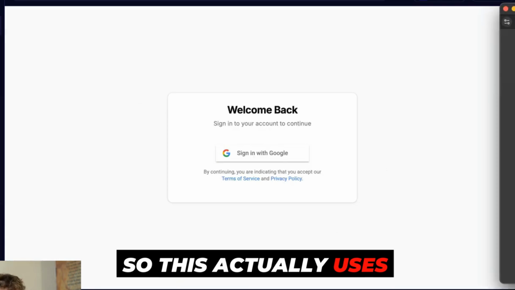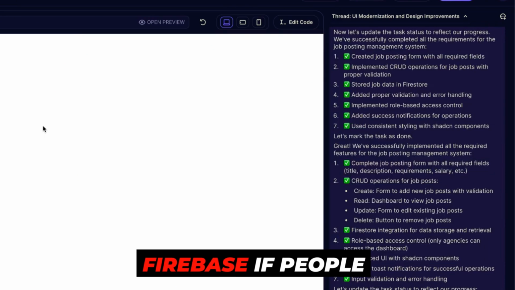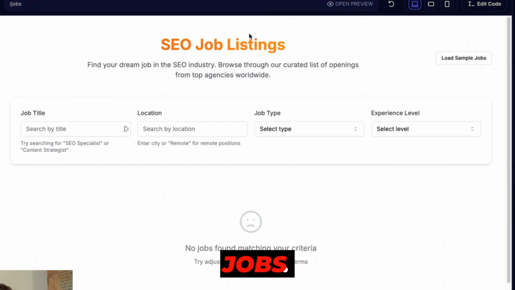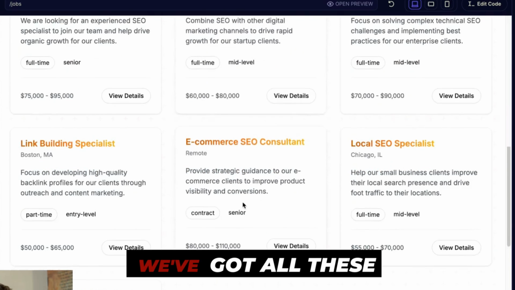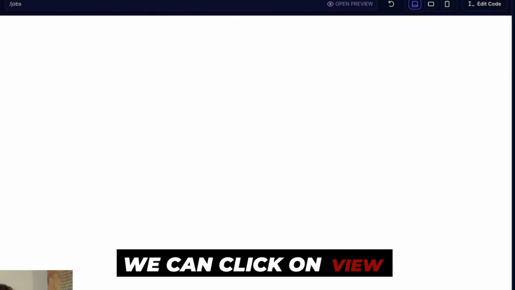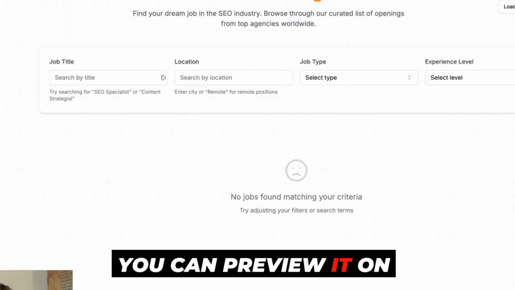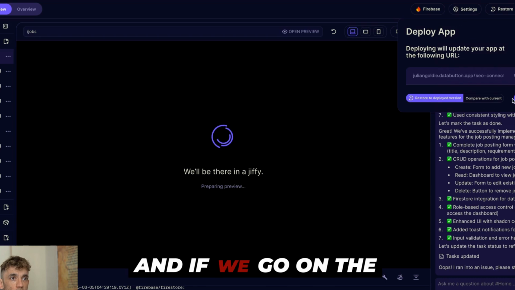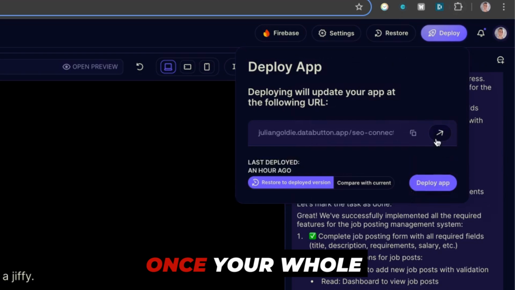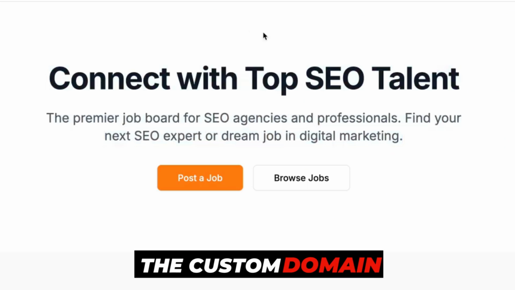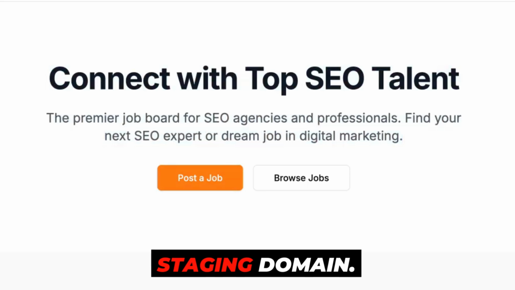So this actually uses an integration with Firebase if people want to use it, right? So we can, for example, browse jobs, like you can see. So we've got all these jobs loaded in. We can click on view details for each job. We can also open it up on the full page. Right, so you can preview it inside Databutton, or you can preview it on the full page listing. And if we go on the deploy section as well over here, once your whole project is deployed, you can just view it at the custom domain, like you can see, right? It's kind of like a staging domain.